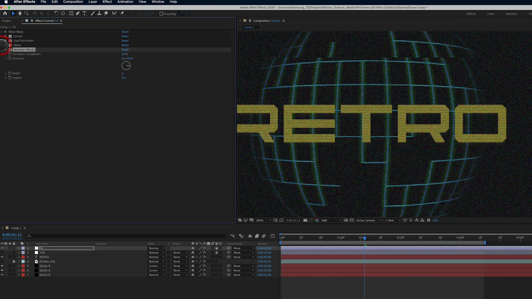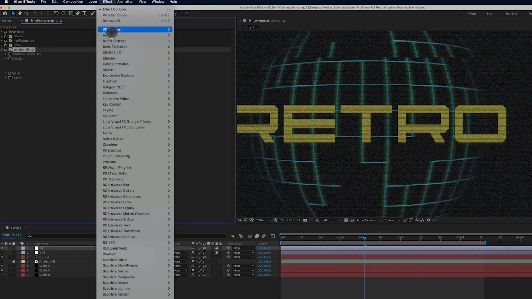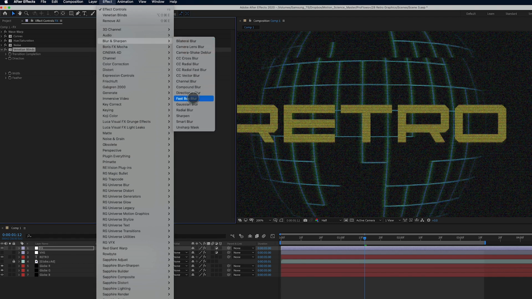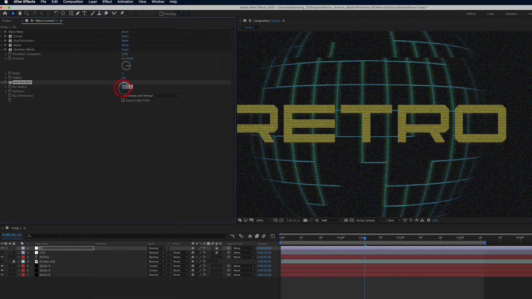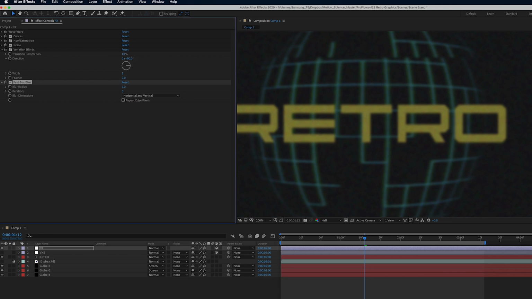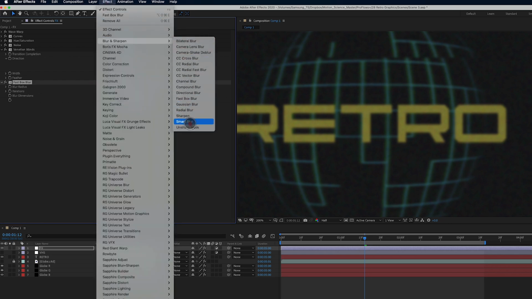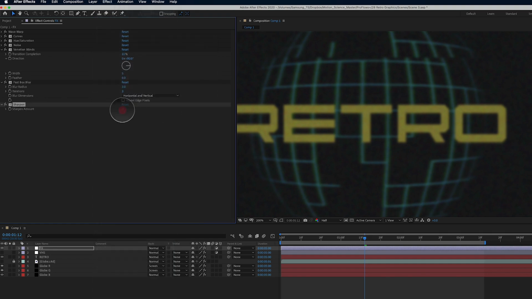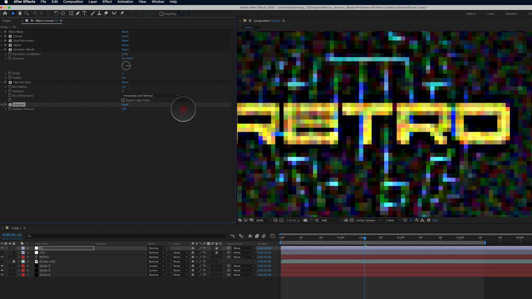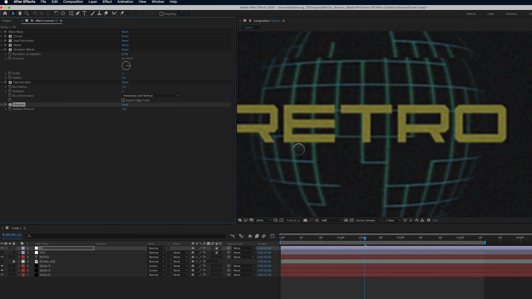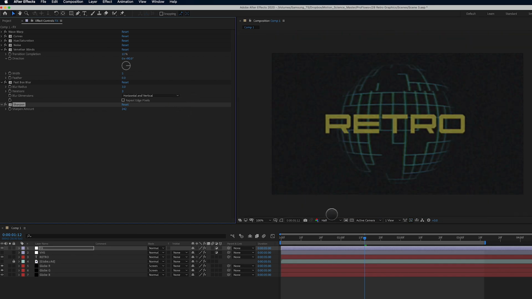I like that. Then we're going to go into effect, blur and sharpen, fast box blur, and we're going to turn this up to something like 3. And then we're going to go into effect, blur and sharpen, and we're going to add the, where is it? Sharpen filter here. And we're going to crank this way up to something like 242. And you can see there, and we're at half res. So let's go to full res here. You can see how it's starting to look. It looks very retro-like as well.